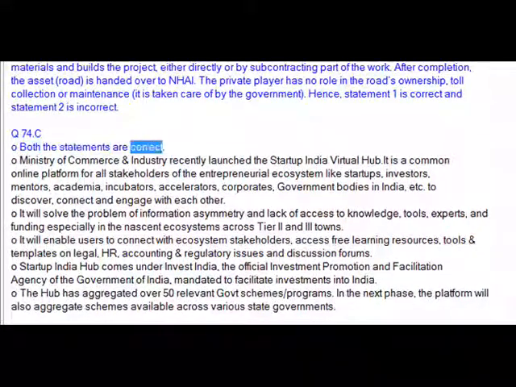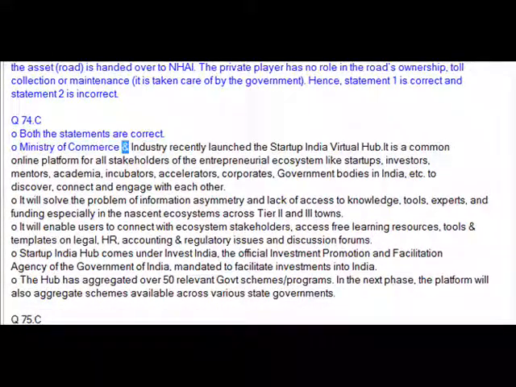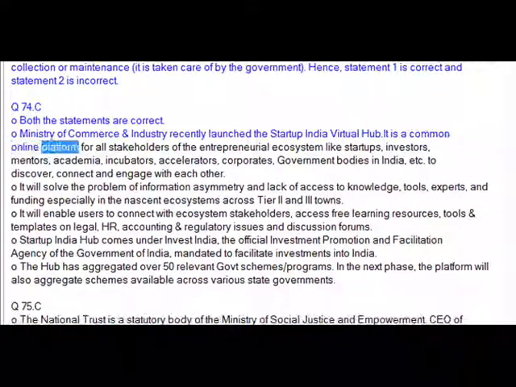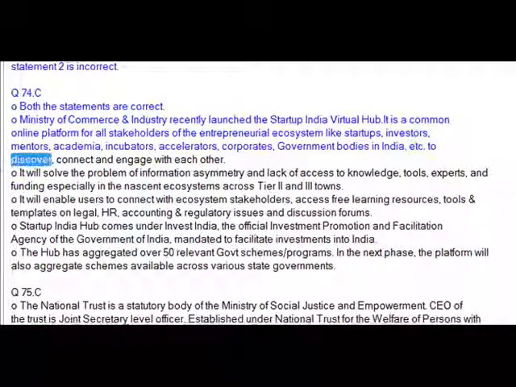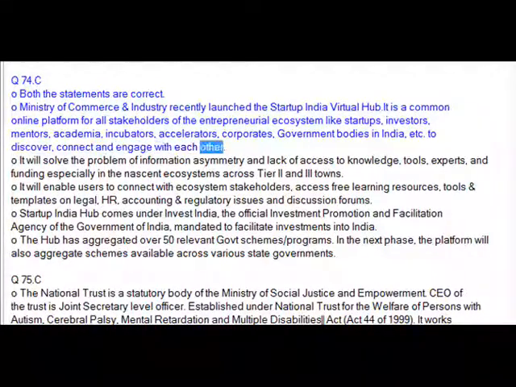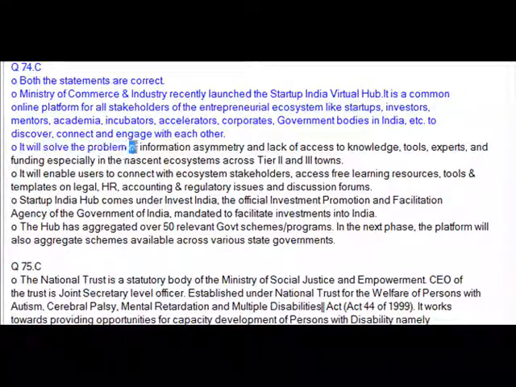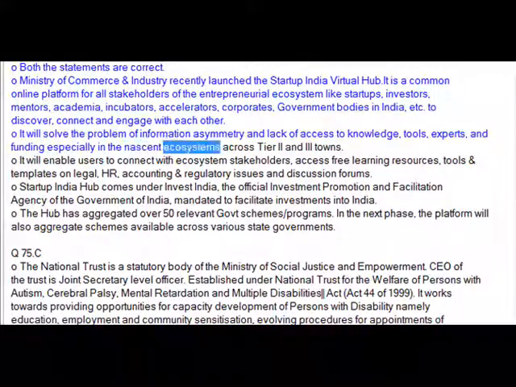Q74. Both the statements are correct. The Ministry of Commerce and Industry recently launched the Startup India Virtual Hub. It is a common online platform for all stakeholders of the entrepreneurial ecosystem like startups, investors, mentors, academia, incubators, accelerators, corporates, government bodies in India, etc. to discover, connect and engage with each other. It will solve the problem of information asymmetry and lack of access to knowledge, tools, experts, and funding, especially in the nascent ecosystems across Tier II and III towns.